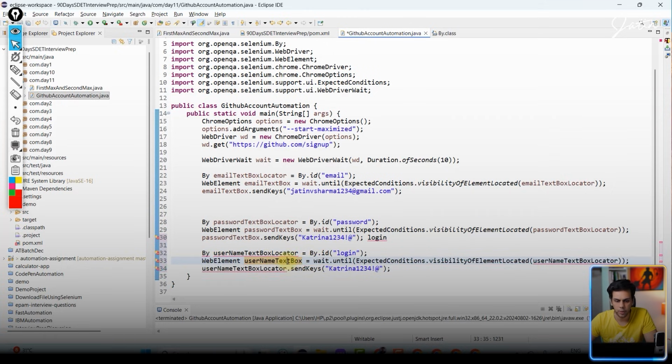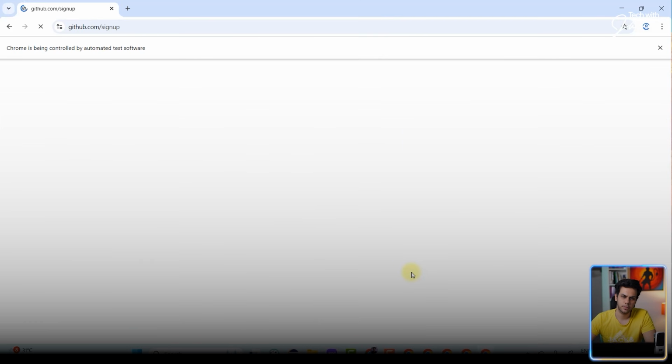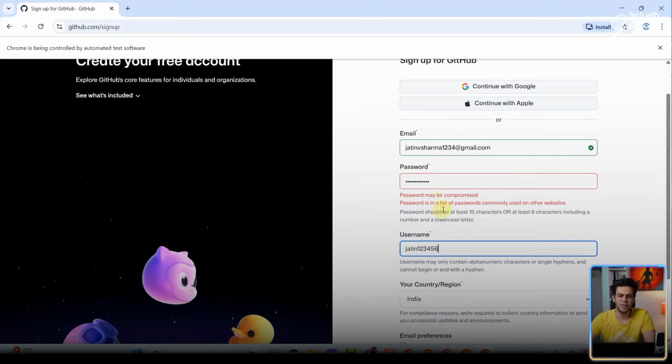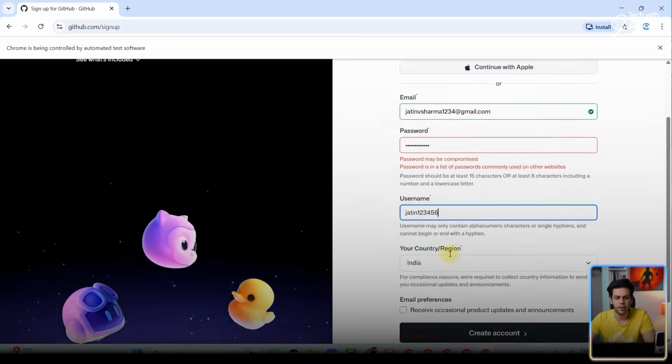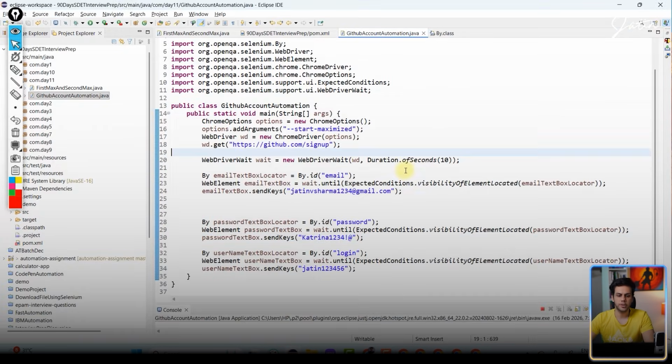I forgot to remove the locator. Copy this, paste it over here. I'm just going to put some random username. Jatin 123456 1x. I think 6 should work. Let's see. Let's remove this. Right click, run as Java application. All right. 1 2 3. I'm fine with the error messages. I really just want to fill all the data. That's it.